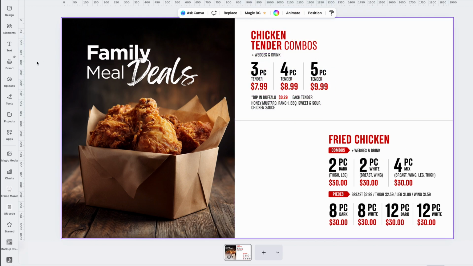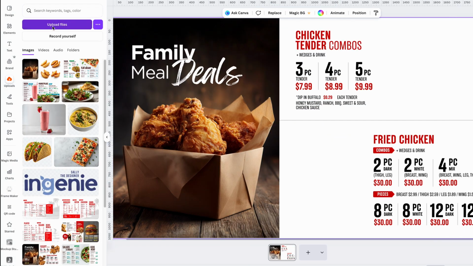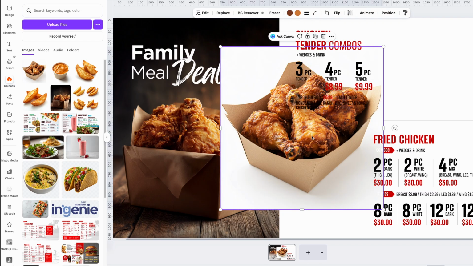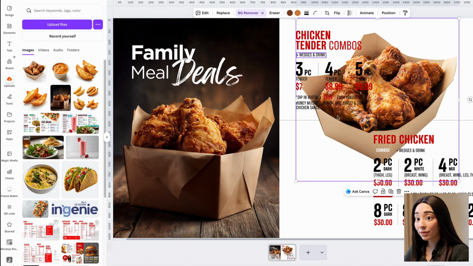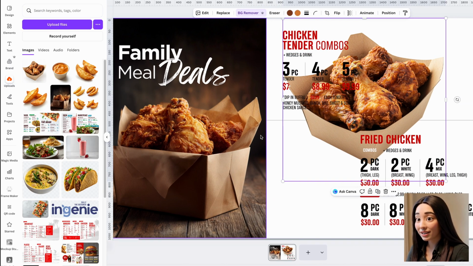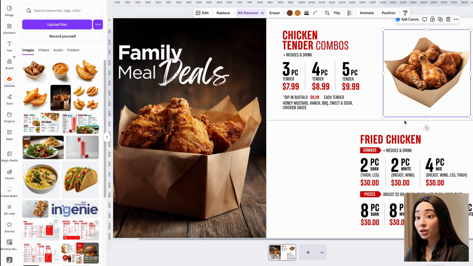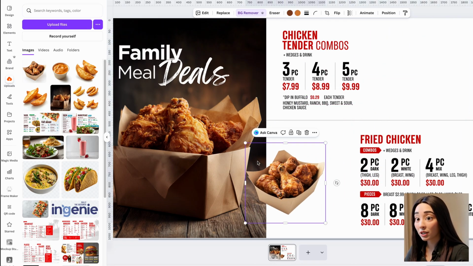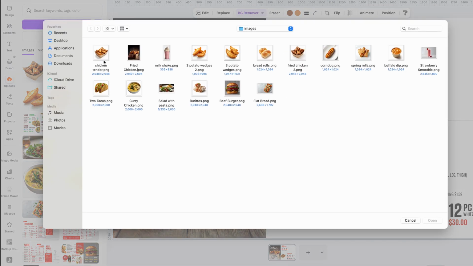Let's add images. Let's remove the background. If you're using Canva Pro, you can remove the background directly in Canva. Otherwise, you can use Adobe Express. Their background remover is free and the link is in the description. Add another image.